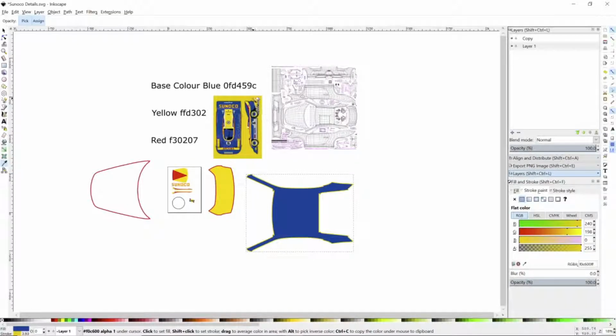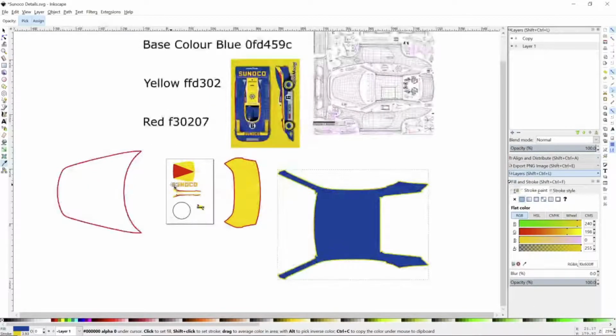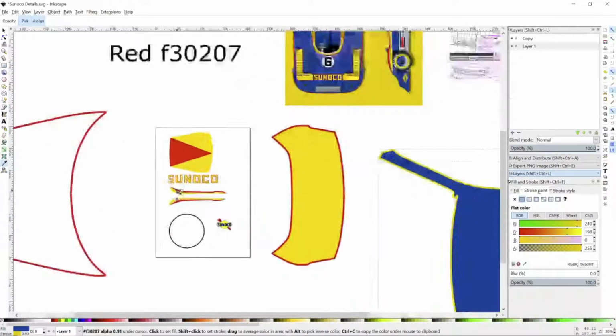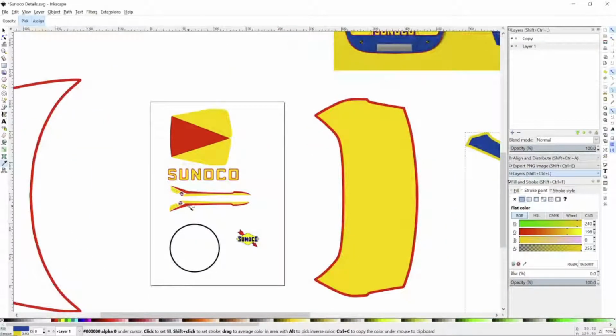And then the other sections that I wanted to have were the Sunoco. I'm going to move into the center section of the Inkscape file. The Sunoco, which I basically recreated from one of those decal files. And the left and right lines down the sides of the vehicle.